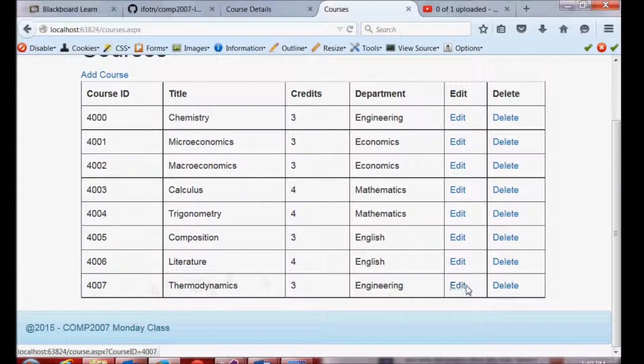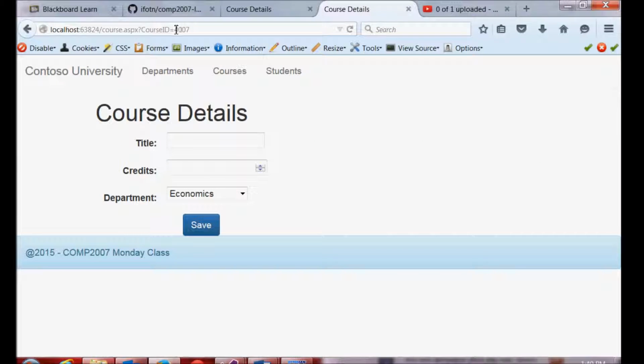So it is adding, but if I go to edit, we are getting a course ID, but we've got a blank page. So we do need to add a few lines on here to populate the form if the user clicks edit. And then we'll also need to make sure when they edit, so if I go to edit thermodynamics, this drop-down should pre-select the engineering option.